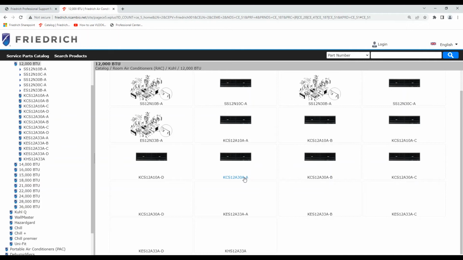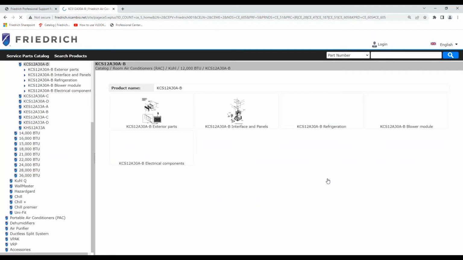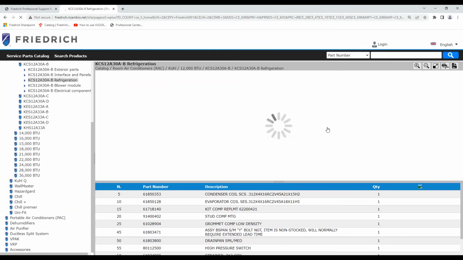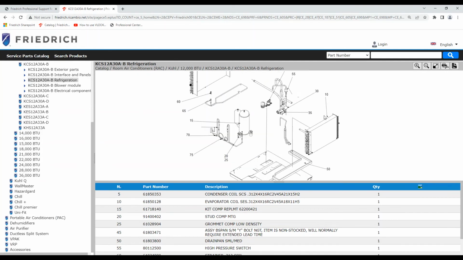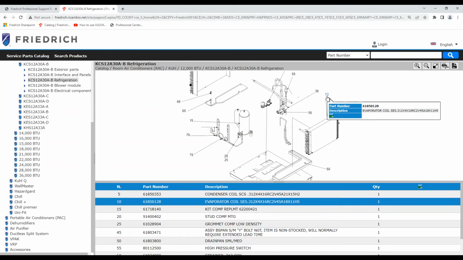So if we have an A dash A, we would click here. If we have an A dash B, we would click here. And it's going to open up for us. It's going to give us the different modules for that unit, right? So we have exterior parts, refrigeration, blower module. Let's say we know that we need a refrigeration part, right? So we want, let's say, an evaporator coil.